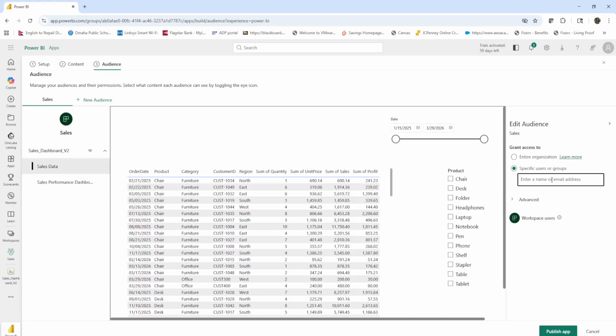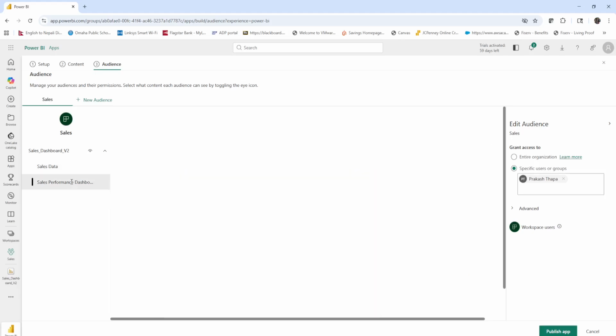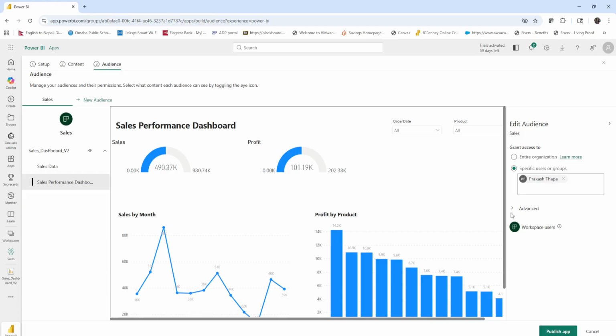So in my case, I'm going to say, let me see if I can type in my name here. Okay, I'm going to type my name. So I'm giving access to this person, that's me. And then on the publish app, let me click on the second one as well and show you the difference here. So you can see, so this person have access to both the report here.